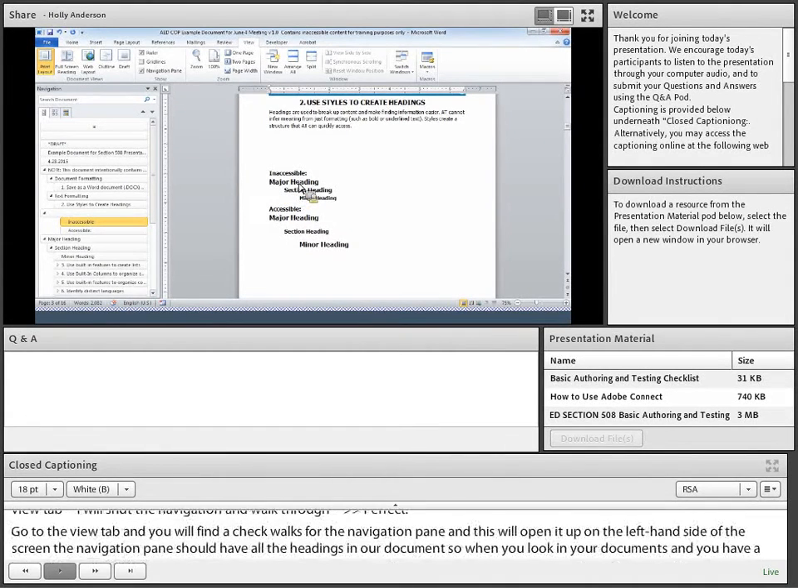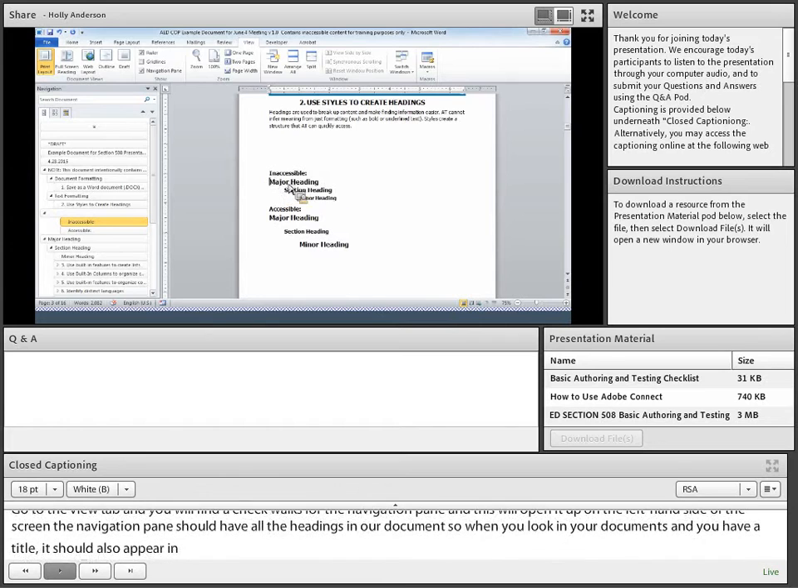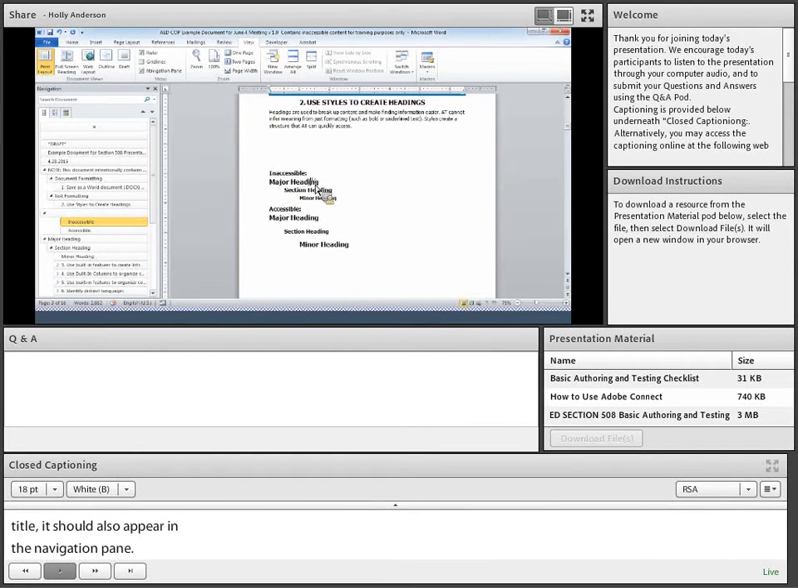So for our inaccessible example, we'll look for our major heading in the navigation pane. And it's not showing up. So we know right away, not only have we not identified our headings, but we need to apply those styles. So we can check the accessible example.